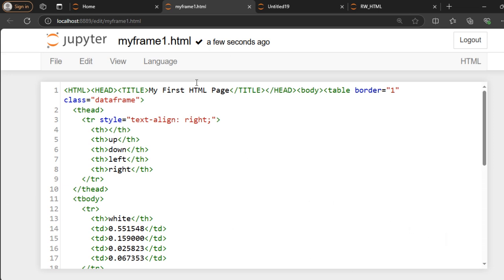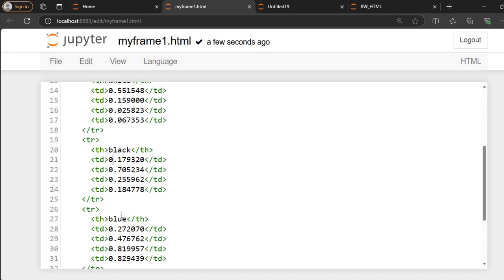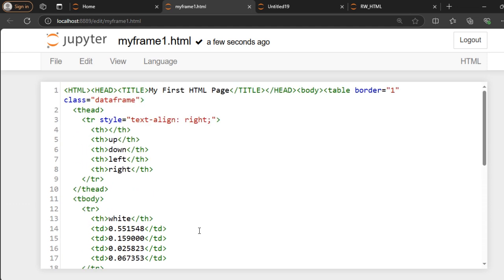We gave the title as my first HTML page, and these are the random values which were there in our data frame, and these are the indexes: white, black, red. And this is a complete HTML page. So this is an example of how you can convert your data frame and create your HTML page.